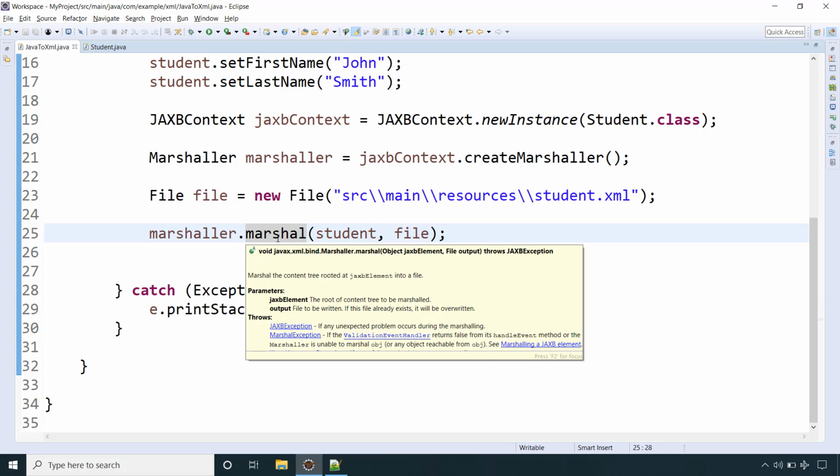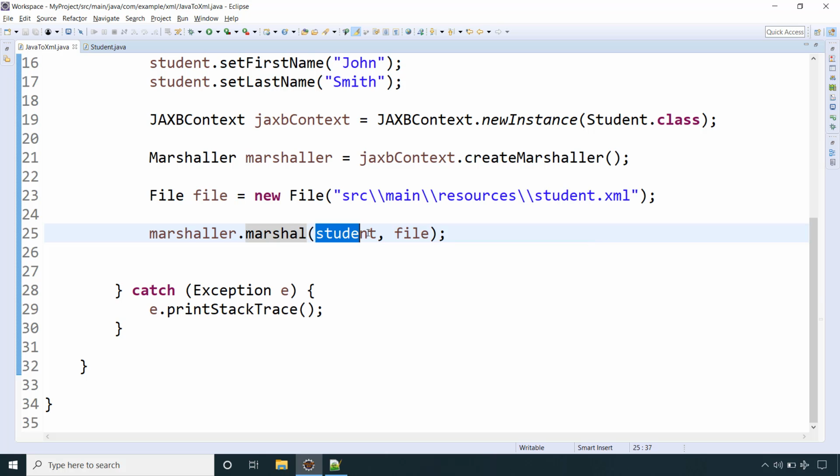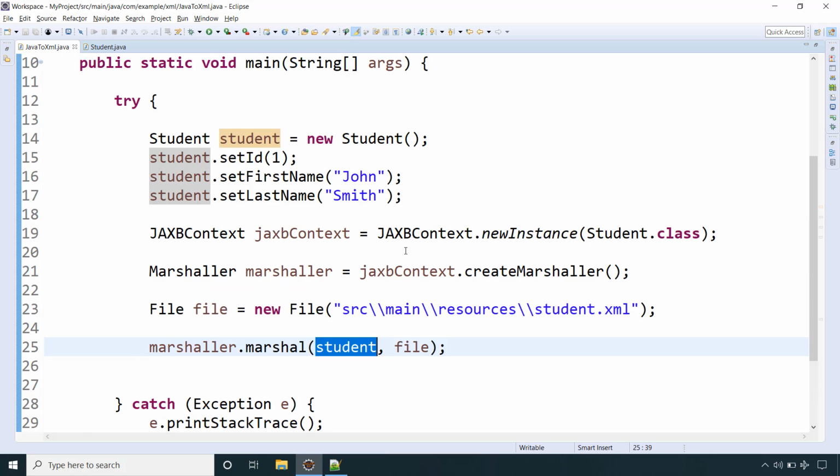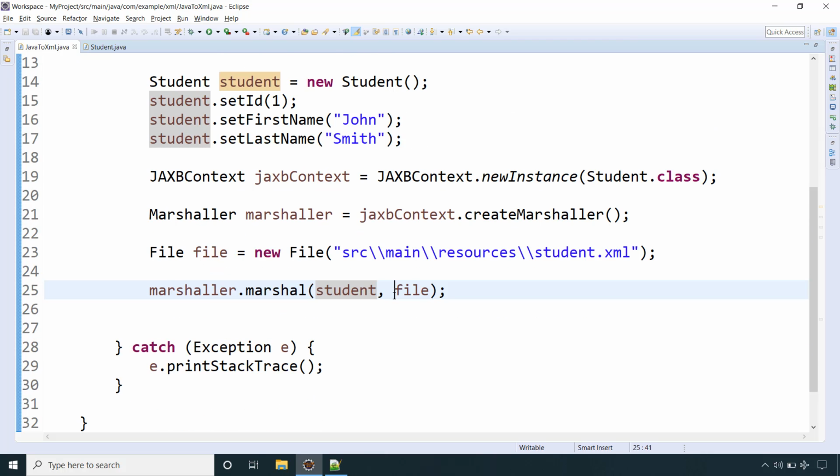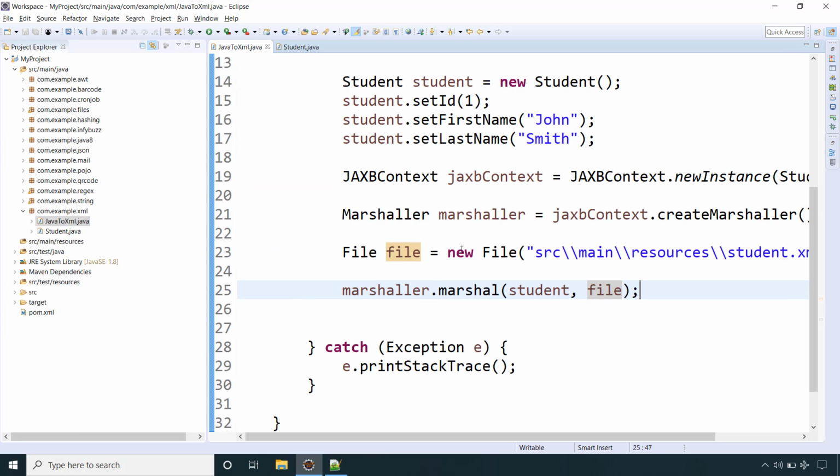This is not returning anything. See, the return type for this method is void. So we are providing the input, that is our Java object, and what we want as our output, that is basically our XML, but in the file or in the output stream. Here we are going with the file. We are creating the student.xml file at a particular location. So let's run the program.